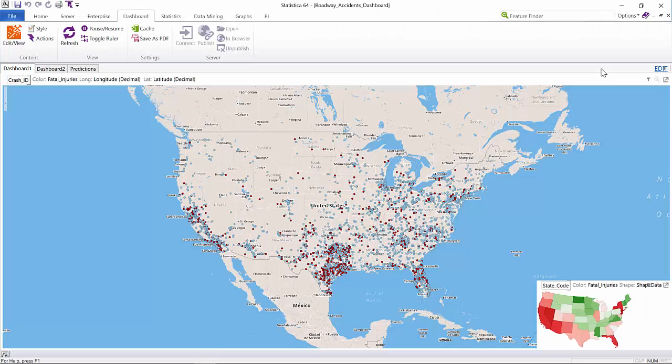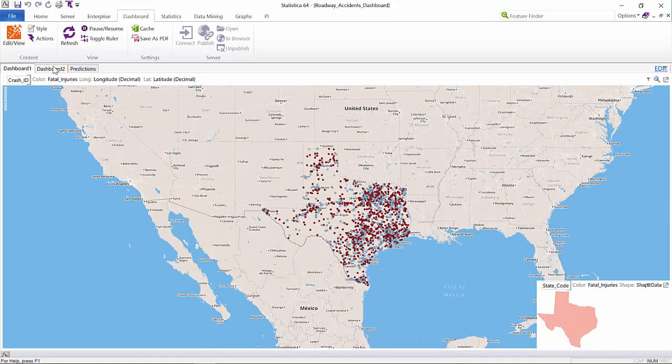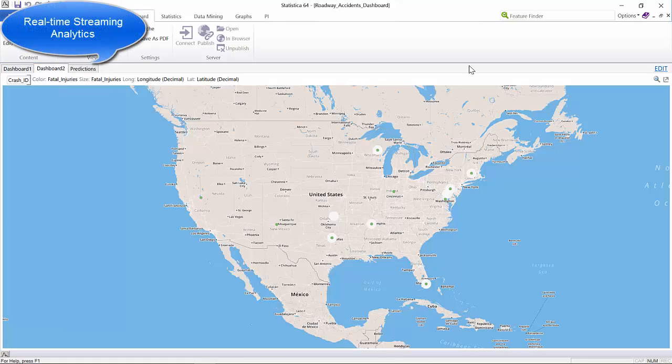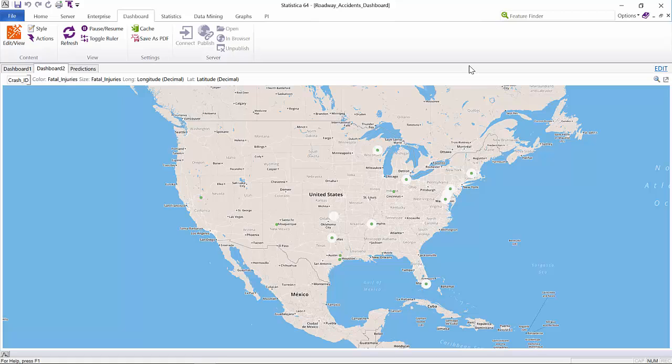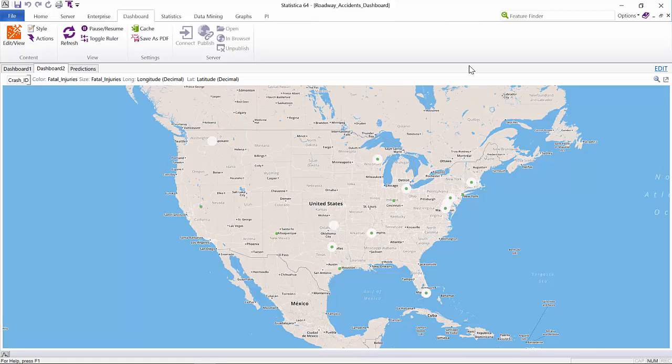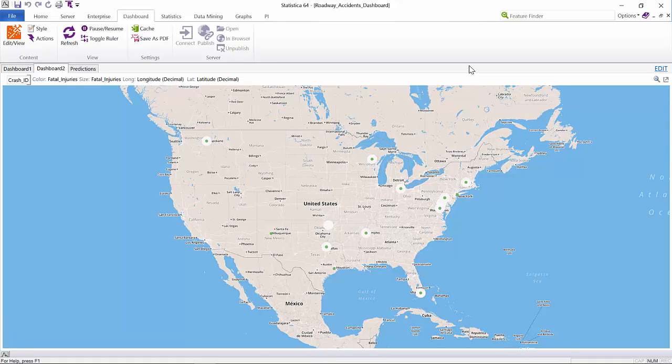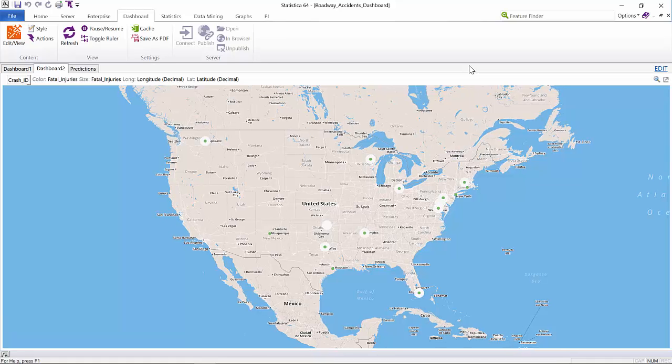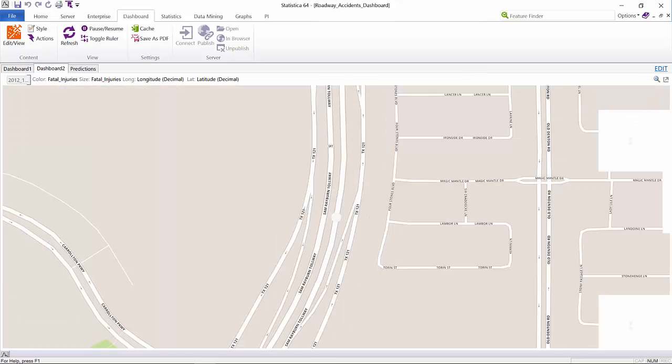In this section, we'll be talking about a few topics that we couldn't touch upon in the previous sections. We'll start with real-time streaming analytics. This is a very specific use case around accident data from NTSB. This is real-time streaming data, and the green points denote accidents with no fatal injury, and the white points are accidents with fatal injuries. We can now drill down in real time into these different points and look at the street level information for this particular example.